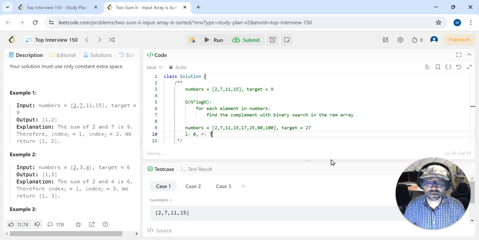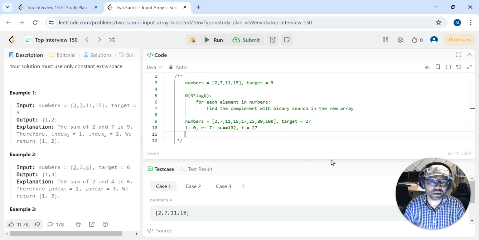That's the last index. We start from 0 and 7 and we look at the sum, right? What is the sum of the element at 0 and the element at 7? Well, it's 102, right? So let me say sum is equal to 102. And the target though is equal to 27, right? So our target is smaller. Well, how can we become smaller? By moving the right pointer one this way or by moving the left pointer one this way? Well, we have to move the right pointer one to the left so that we get a smaller number to make the sum smaller, right? So that's what we do.